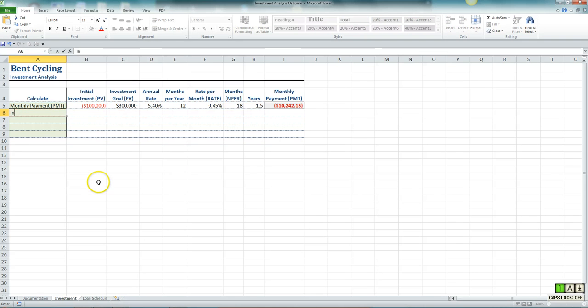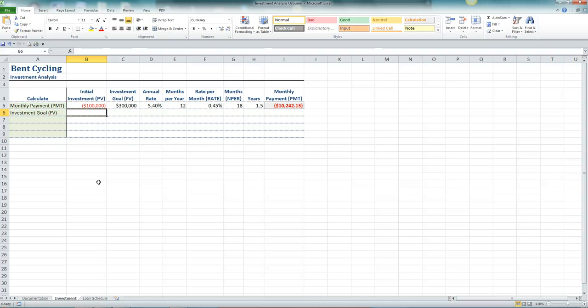It'd be nice if I didn't have my caps lock on. Remember in Excel that we don't have a constant spell check like we do in Microsoft Word, so you definitely want to be double and triple checking your spelling. All right, so after you typed in investment goal in cell A6, use your tab key, which takes you to cell B6.